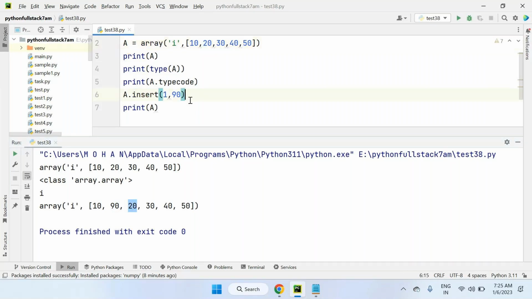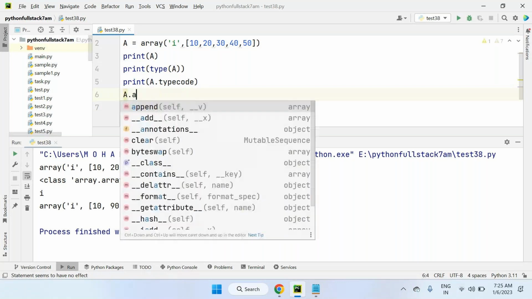Okay, next we can also use the append method. So instead of insert, we can use the append method.